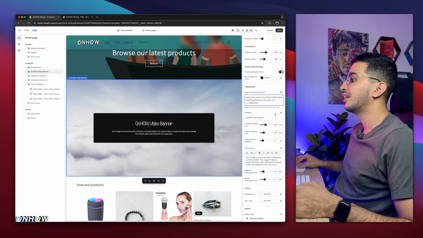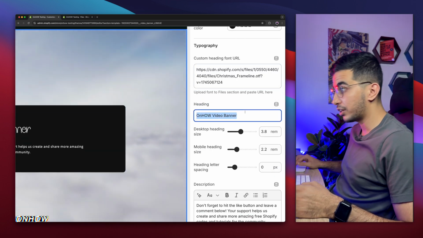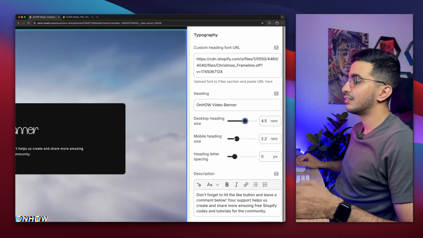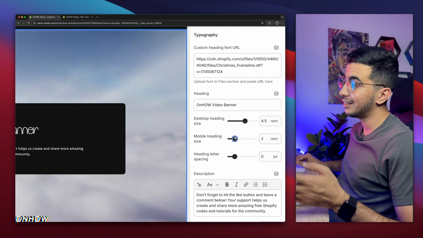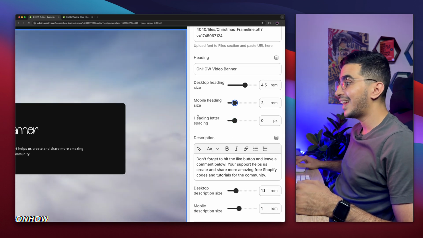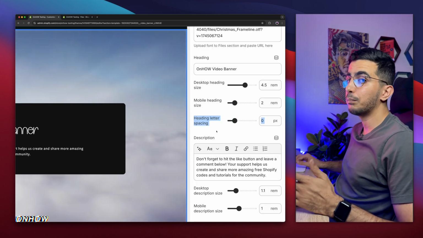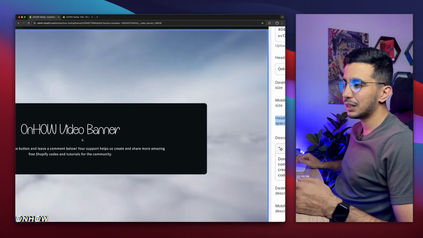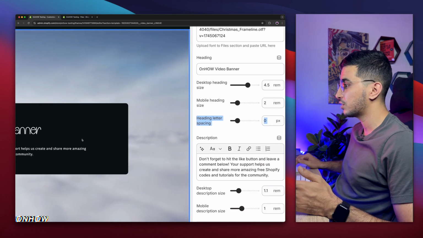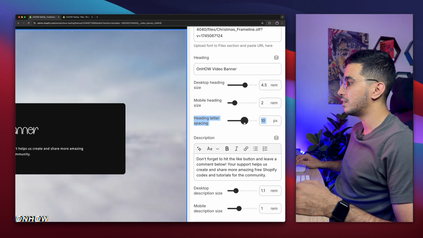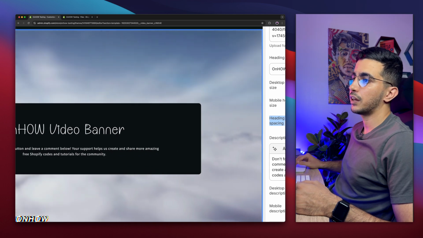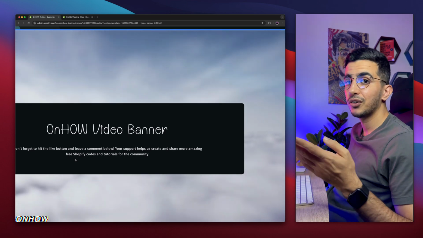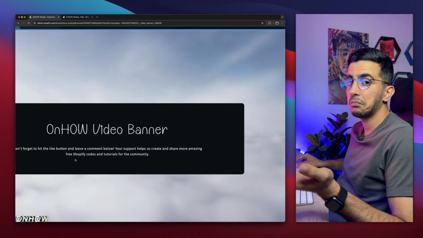Now the next option is the heading title. You can change the heading title, change the heading desktop size, and of course, the size on mobile, each one is different, and the heading letter spacing. Because as you saw, this font that I did use, the letters are a little bit too close to each other. If I increase this one to 4, check it out. Now it's much better, right? This is based on the font you're using. So maybe you need this one, maybe not.